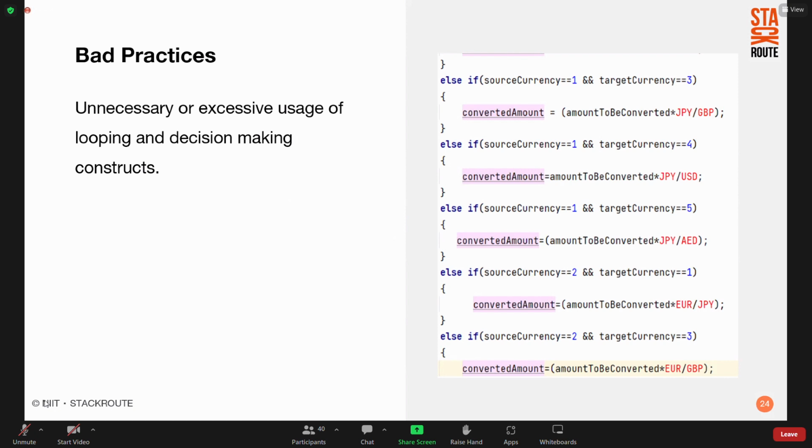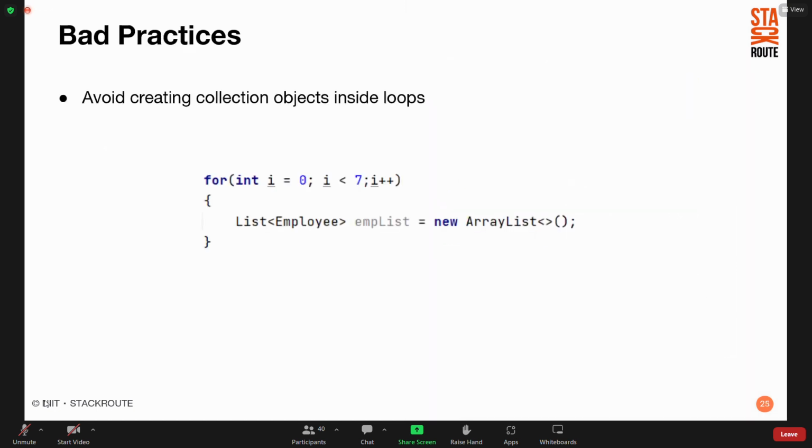Try to avoid unnecessary, excessive usage of looping and decisions. If something is common, you put it under a function and call it. If something is common in a class, you define it under the class block. So don't create an object inside a block or a loop. Always create a class variable, class object. That means we have to create a global variable, not a local variable. If you take a local one, I can use it only within the for loop.